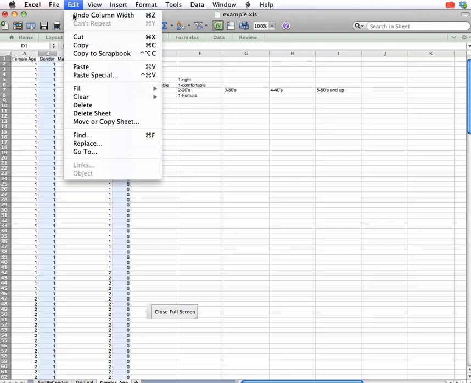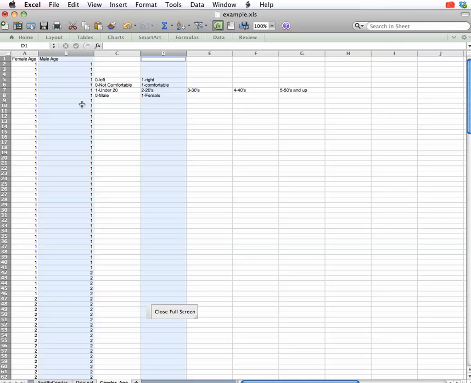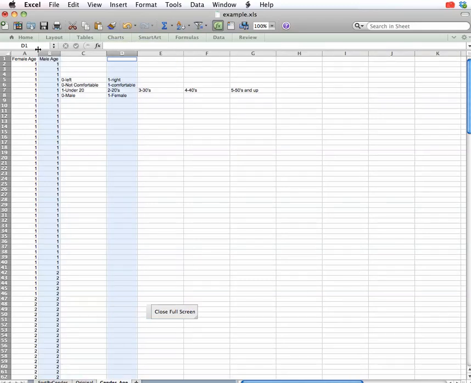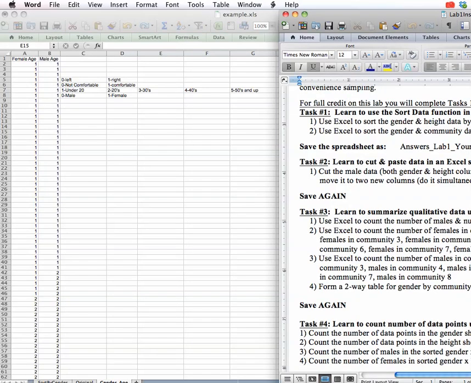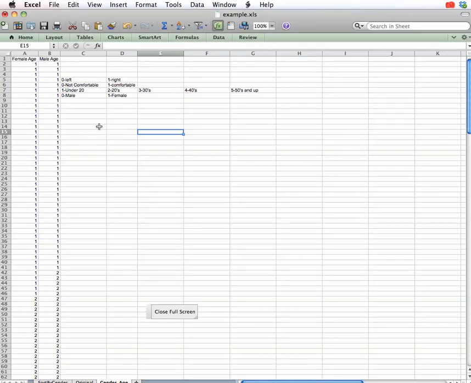And then I could do an edit, and I could do a delete. And so now I just have the different age groupings by the gender. And that makes it so that I can see what age groups or what ages there are within females and within males. Now that would be for sorting those. And then the next thing I want to do is count the number of males and the number of females in each gender.